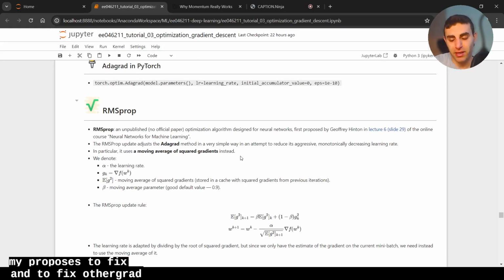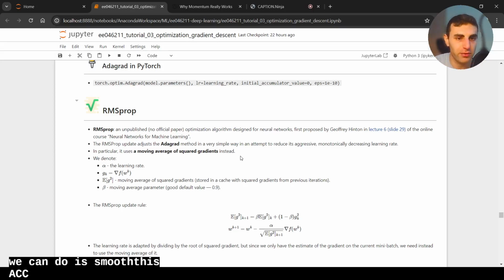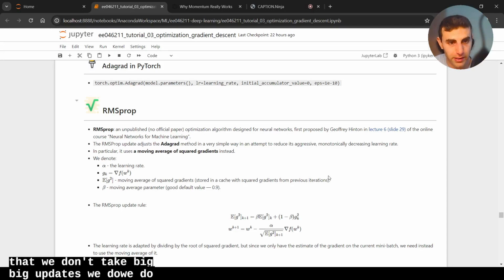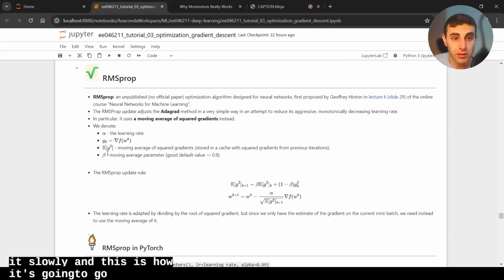What RMSprop proposes is to fix Adagrad by doing a moving average of the accumulation. Instead of just adding the gradients infinitely, we can smooth this accumulation by using something called the moving average. The idea is very simple, and we will see it a lot in this course. We will sometimes call it EMA, which stands for exponential moving average. The idea of EMA is that we don't take big updates. We do it slowly, and this is how it's going to go. We are going to define G_k, and we define E[g^2] as the moving average of squared gradients.